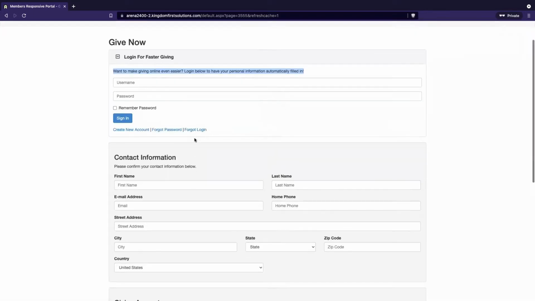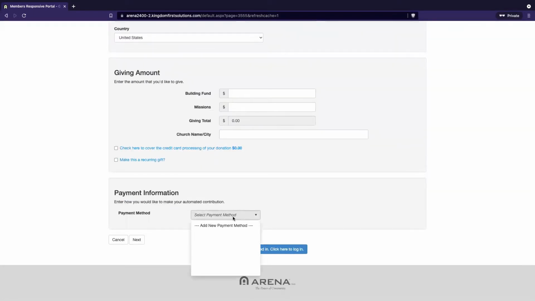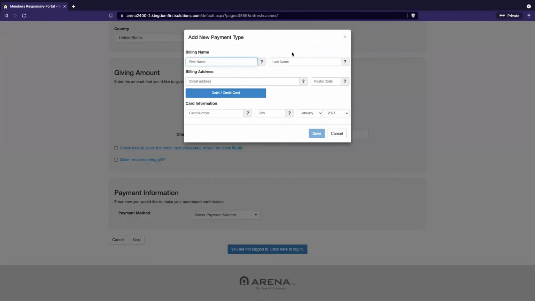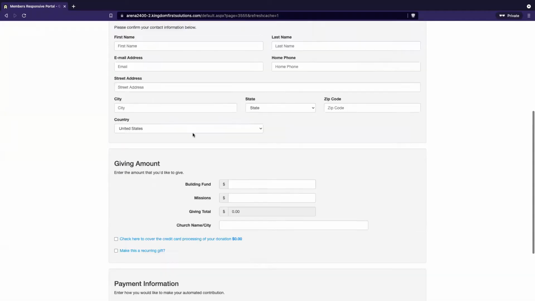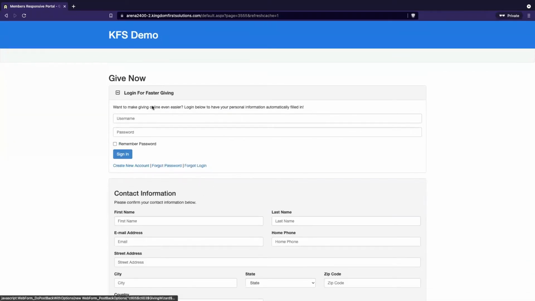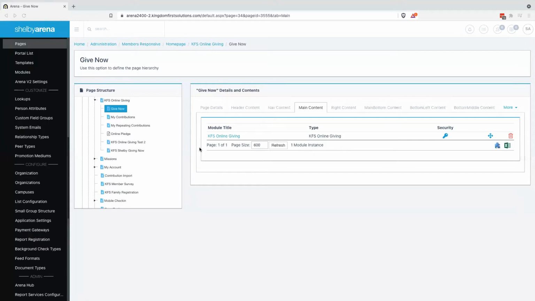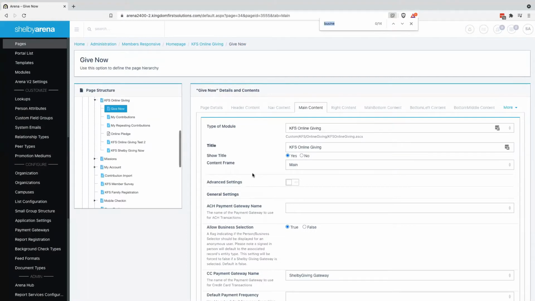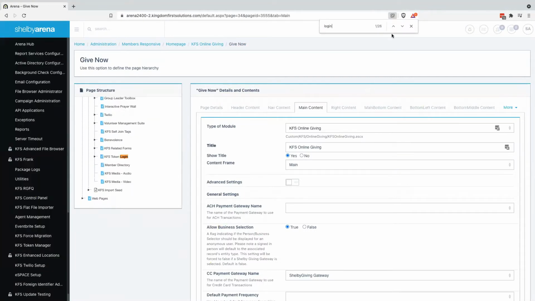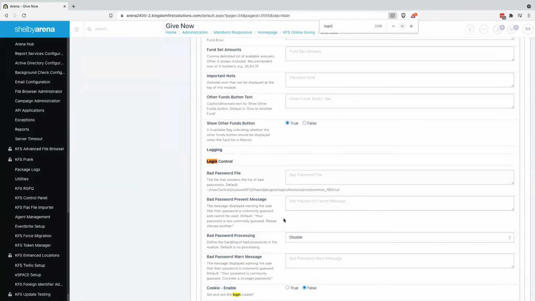In the meantime, now we're in Shelby Giving, and that's when you hit this add new payment method. There is no way to do this without having first name, last name, because Shelby Giving just doesn't do it any other way. Okay, so you know what? Let's just go ahead and make that adjustment for that login module. I don't remember what the name of that module setting is, but we'll just run through here.